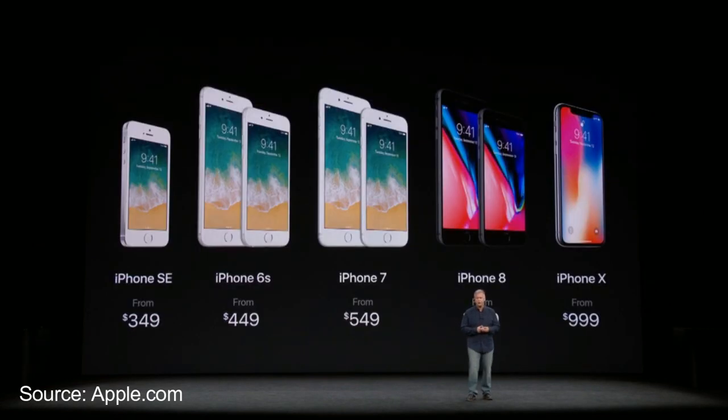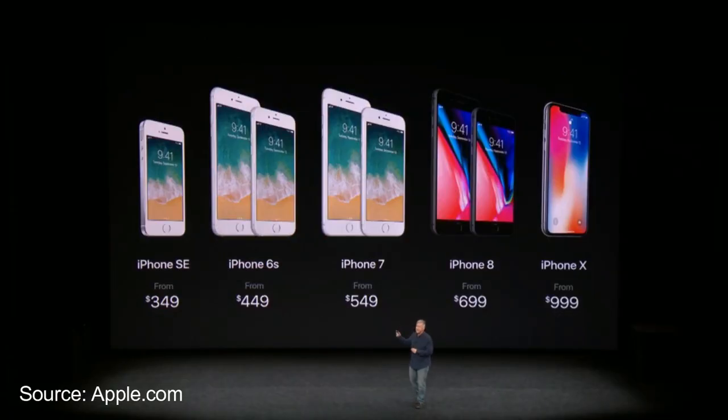So this is our lineup for the holidays. Now, every year we say it's a great lineup for the holidays, and it is. But this year is really special. It starts with iPhone SE, iPhone 6s, iPhone 7, the new generation iPhone 8, and the futuristic iPhone 10.